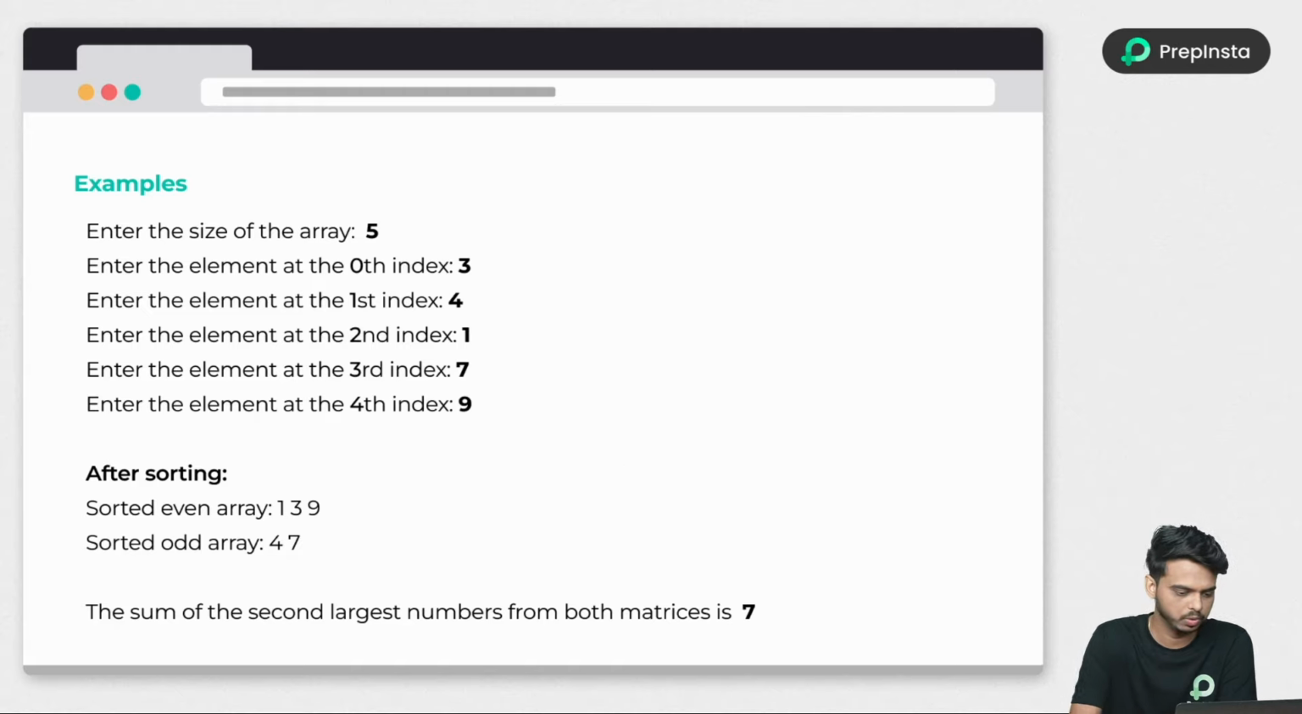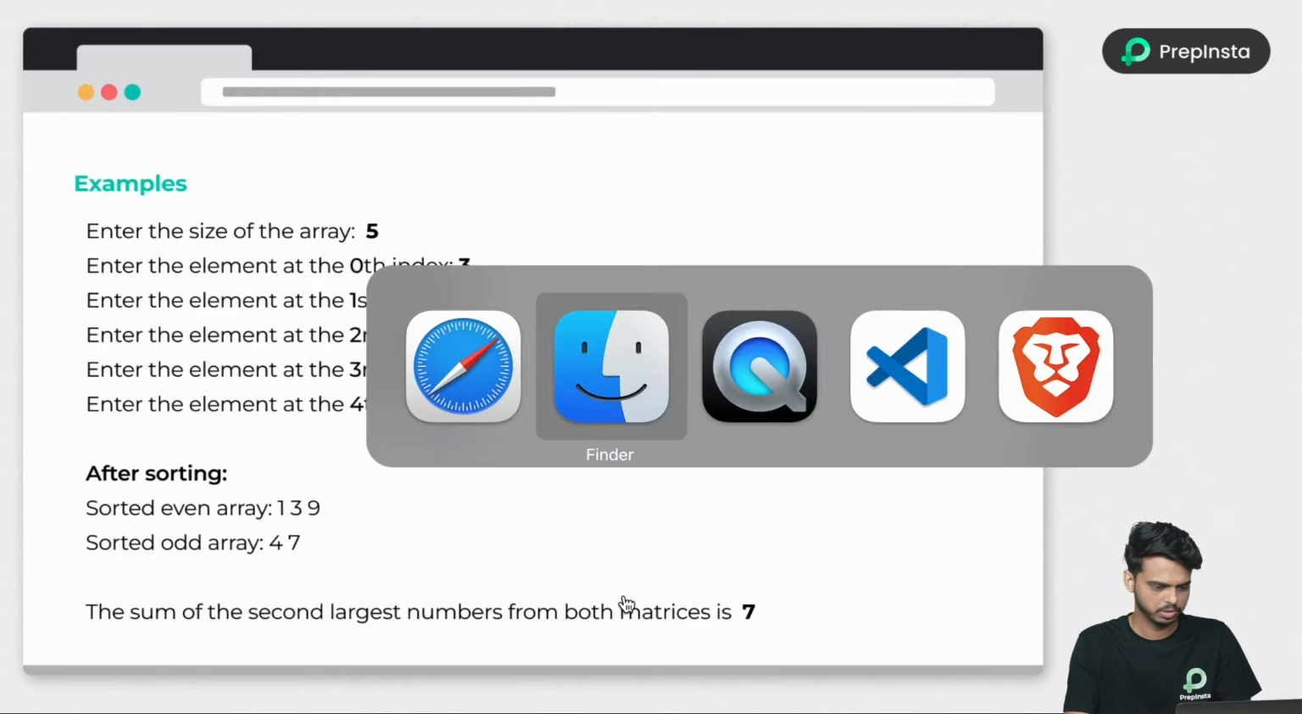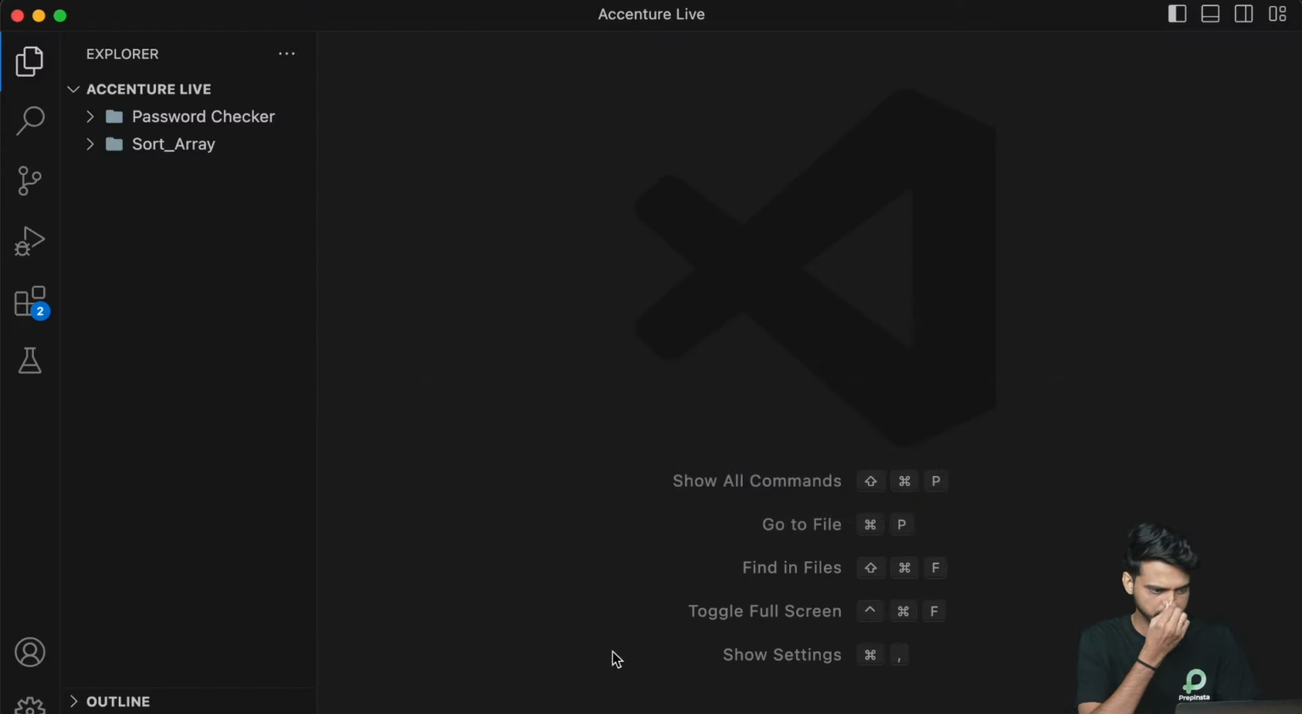So let's go to the coding terminal here. I'm going to use VS Code, so let's switch to VS Code. All right.